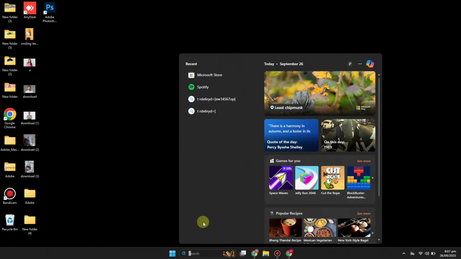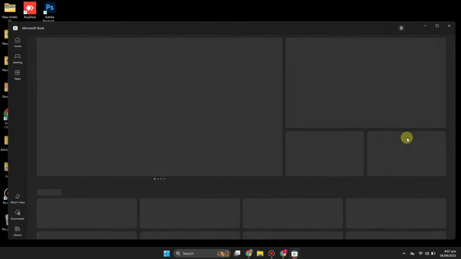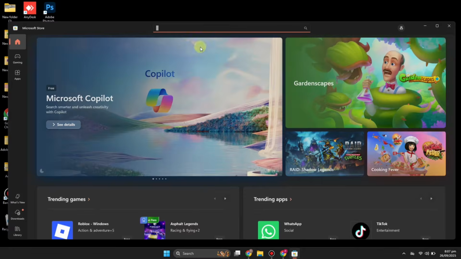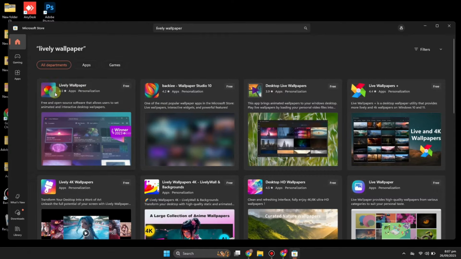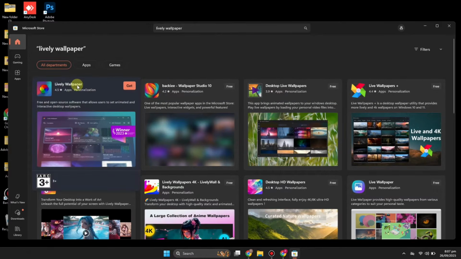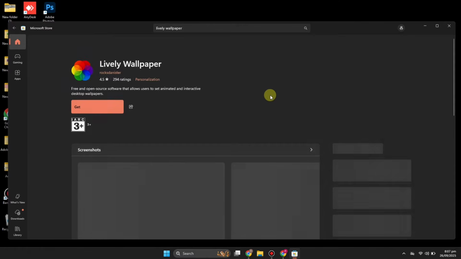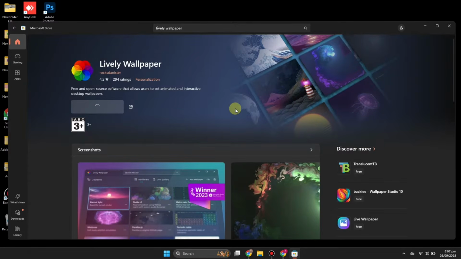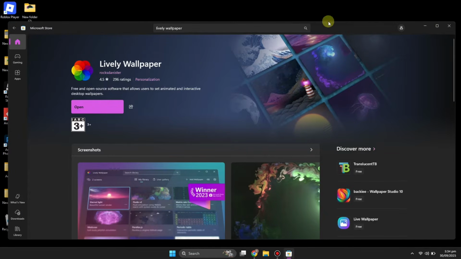You first have to go to the Microsoft Store, and once it gets open, then you have to search for Lively Wallpaper. This is an official app by the Microsoft Store. You can just simply click onto it, and after that you have to install it. The installation will take around 1 to 2 minutes. Once the installation is done, then you have to simply open it up.